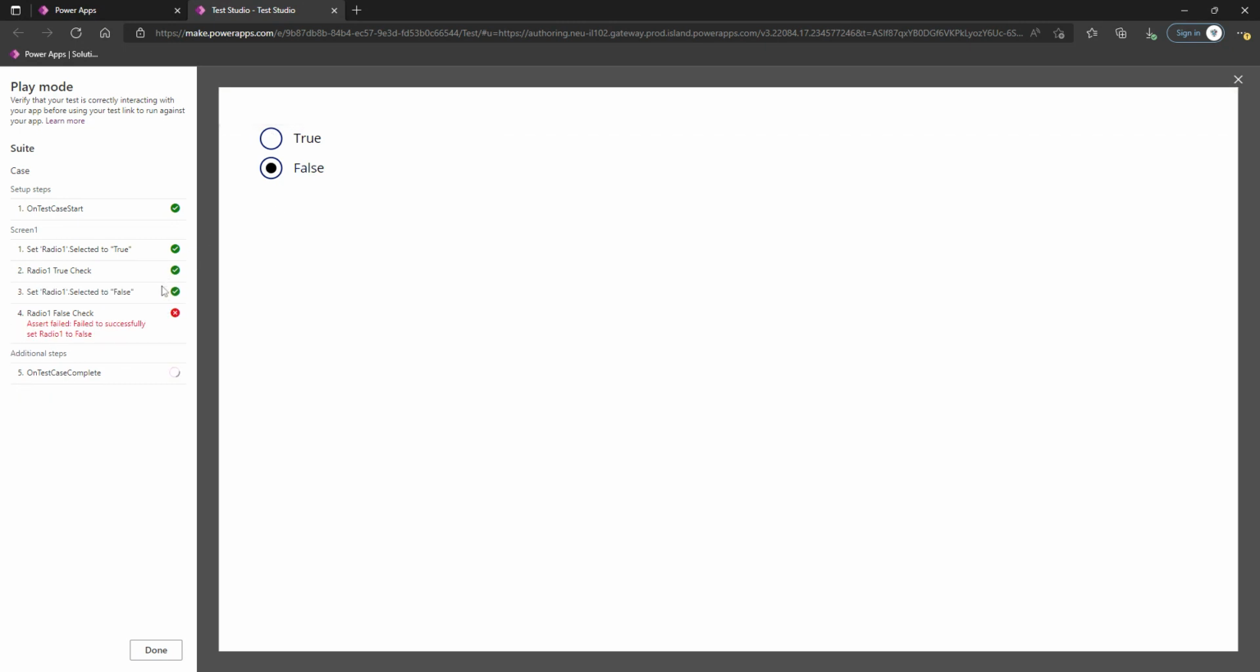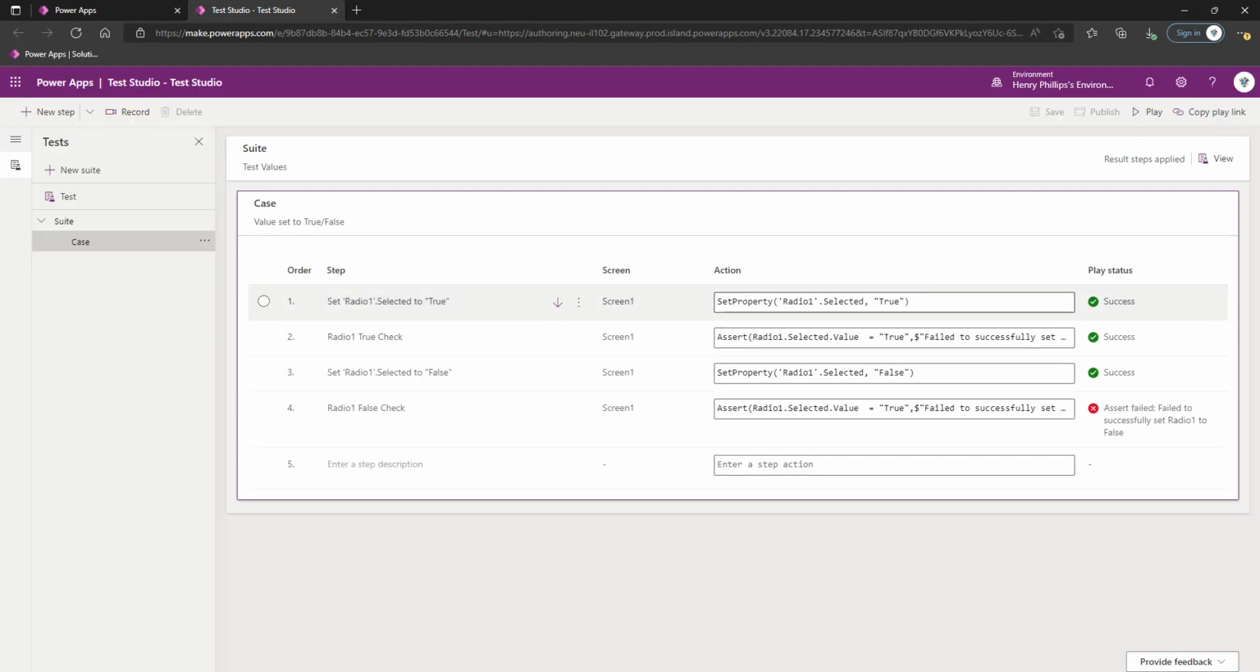The first test is successful. The second one failed. So we've got assert failed, and it's given us our message, failed to successfully set radio 1 to false. And then the test failed at step radio 1 false check with the following message, assert failed to successfully set radio 1 to false. So that's fantastic. Now, don't get me wrong, this is not earth-shattering, this test case, but if you imagine, you could be quite comprehensive here.